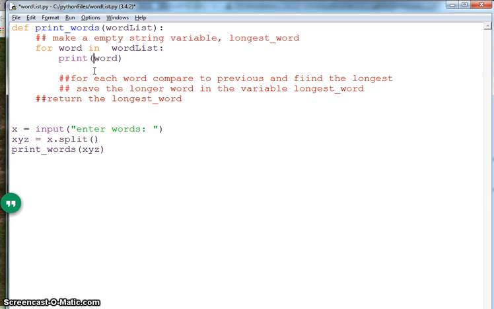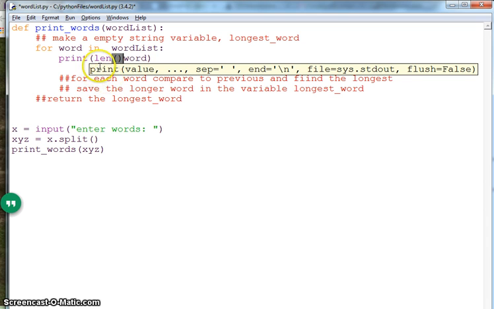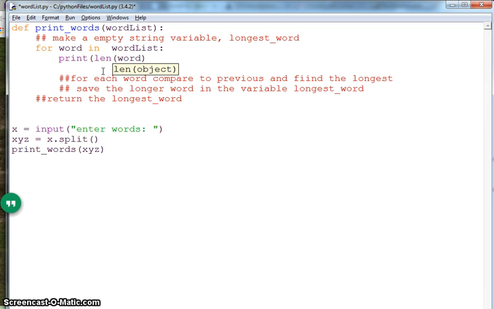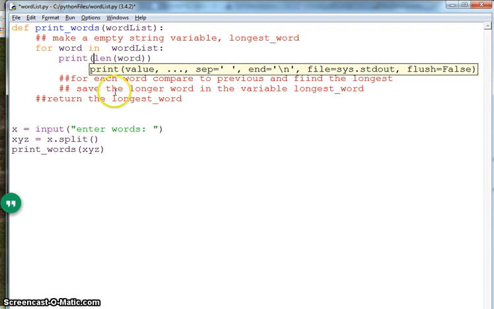And you can also see here, there's a function called len. len is a function which takes an object and returns its length. So what we can do here is print the word and its length. Let's see what happens.